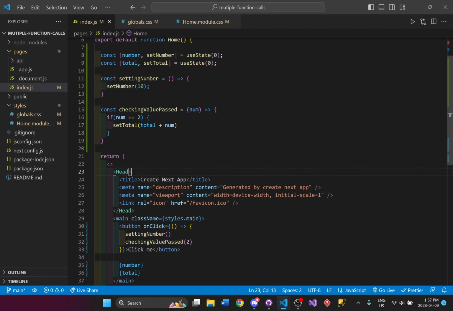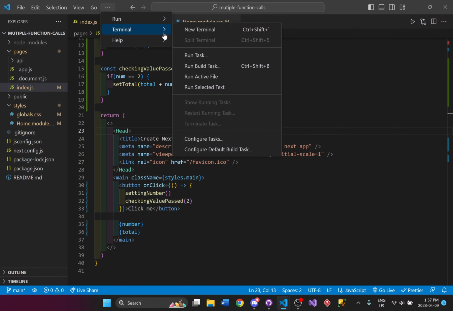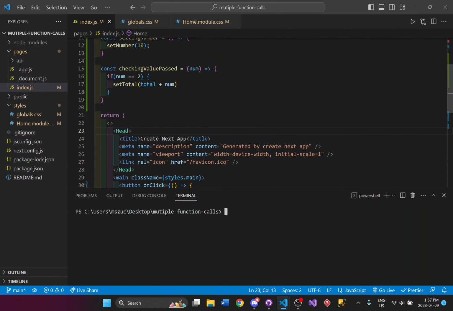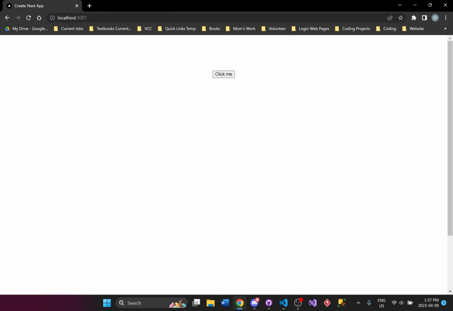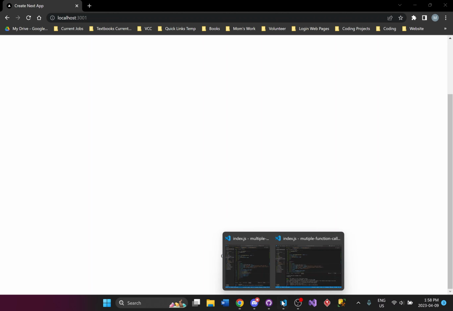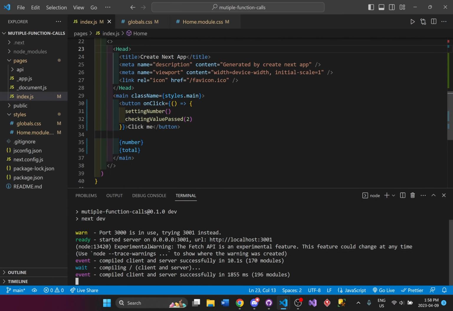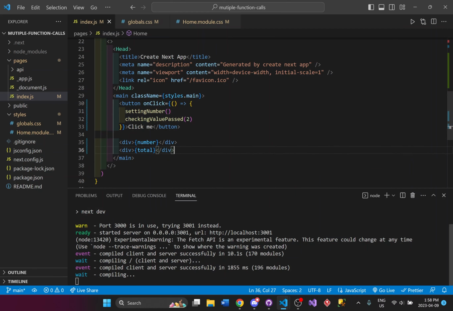I'm going to save it, and I'm going to now run this. So right here at localhost 3001, you can see there's a button, click me. And for this 0, 0, I'm going to put it on separate lines just so it looks better. I'm going to make 2 divs here. And what I'll do is just refresh. And you can see here, click me, then there's 0 and 0.